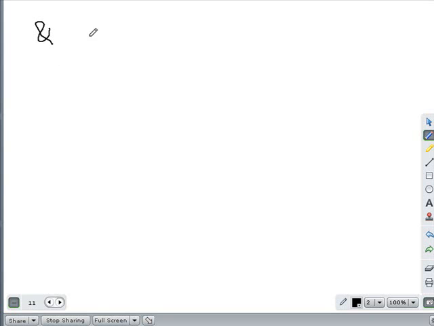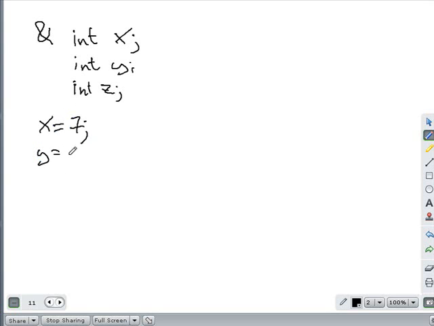What we're going to do is show a little bit of a program here. I'm going to say int x. I'm going to say int y. I'm going to say int z. Now I'm going to set x to be some value. So I'm going to say that it's equal to 7. And I'm going to say y is equal to, let's say, 9.